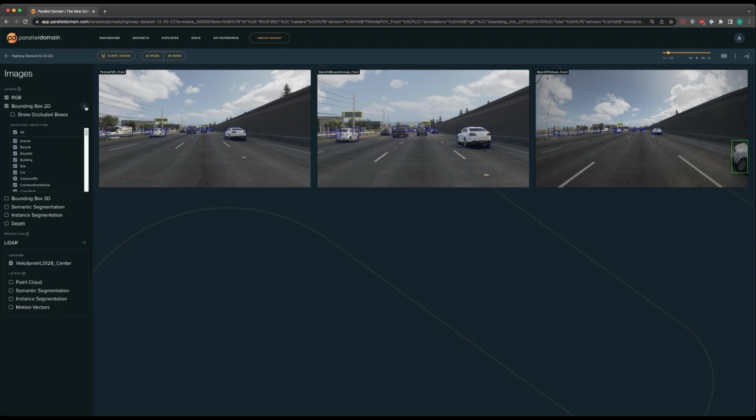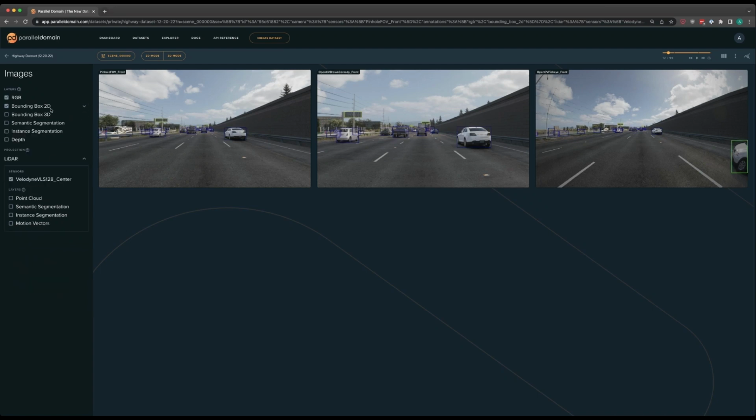Within the annotation types, we have the ability to select the visibility based on the ontology. So we can turn all of them on or off. We can turn off just the cars, or we can turn off all of them except the cars. This ontology selection is currently available for Bounding Box 2D and Bounding Box 3D, and will soon be available for semantic and instant segmentation as well.